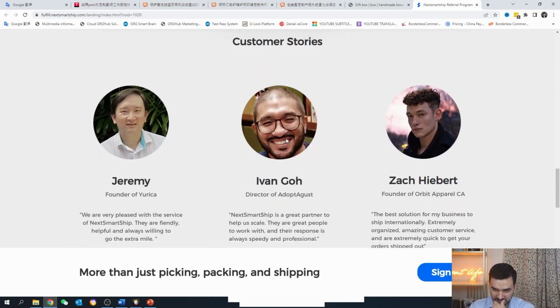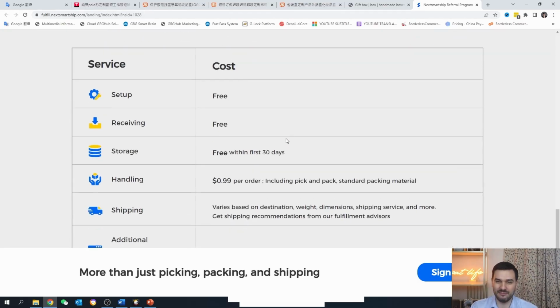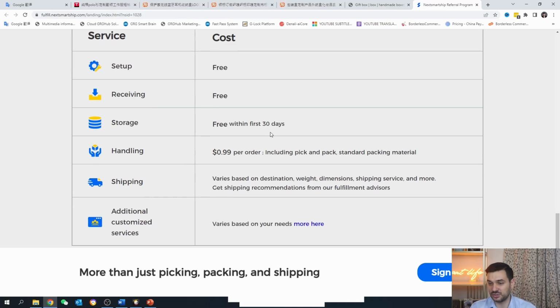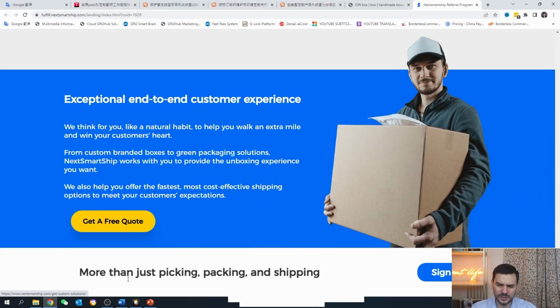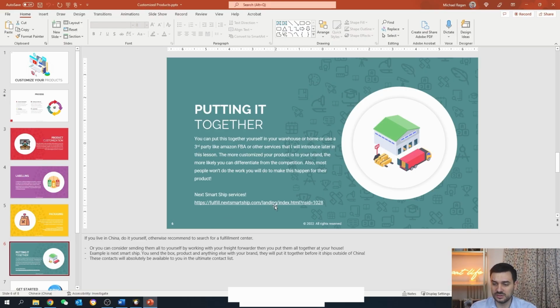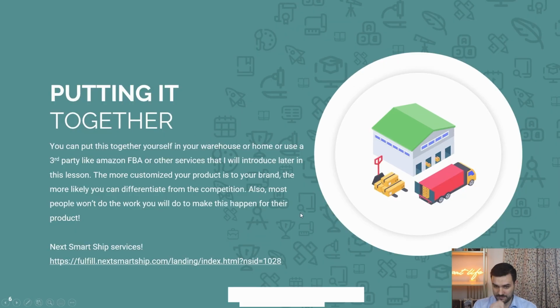They help you with inspections. They have a really good team and a lot of good value added services, so they can help you receiving, free storage for 30 days, the handling, the shipping, all that can be done on their platform, and they have really good customer service. So you can click on this link right here that you'll be able to have access to on course, and then you can start using their services.